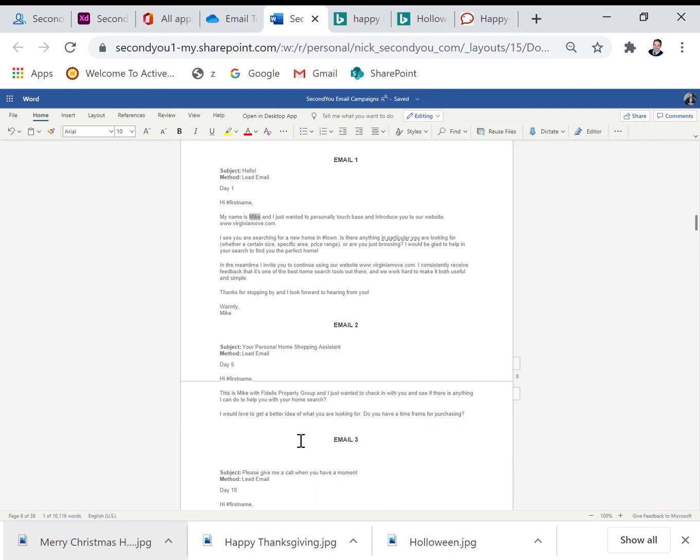You can see in this one it says this is Mike with Fidelis Property Group. So if you know what the name of their group is, you can add it in there, or maybe it's the name of their brokerage, or you could just put, this is Mike, I just wanted to check in. Whatever you think sounds good at the time, you can go ahead and modify it if you need to.